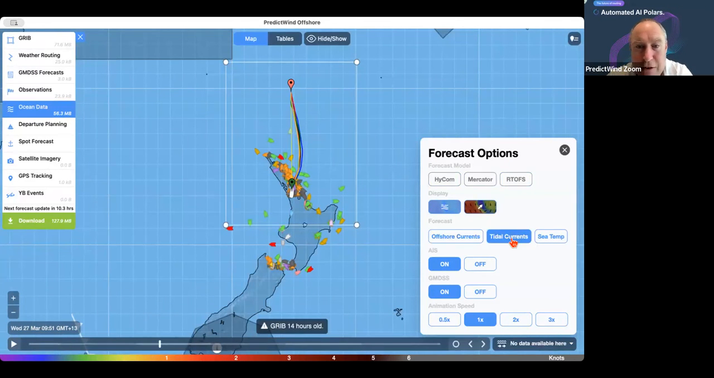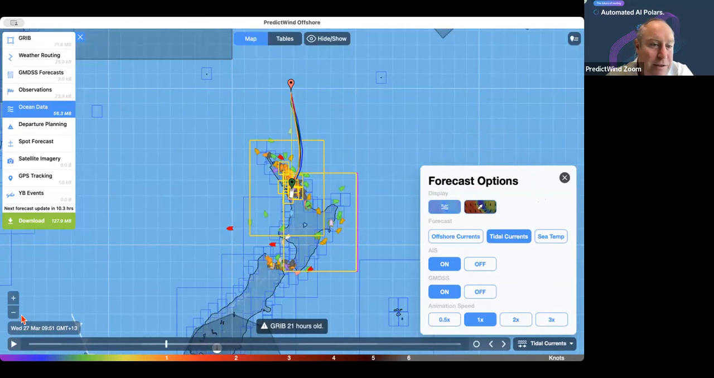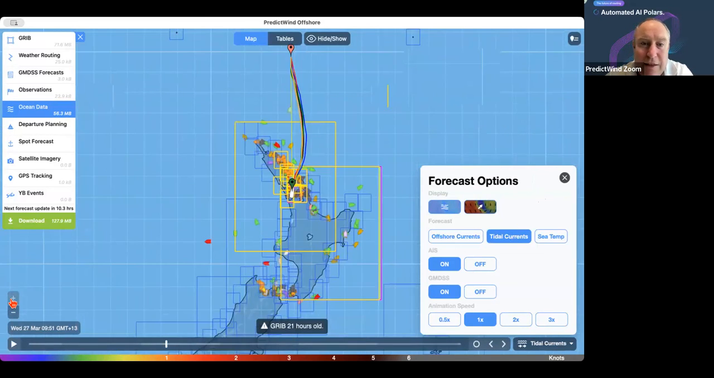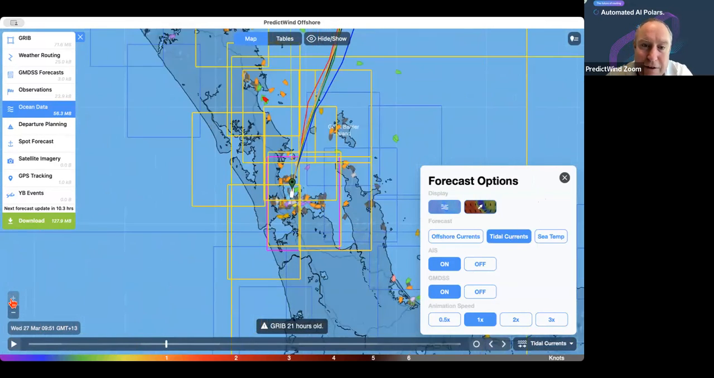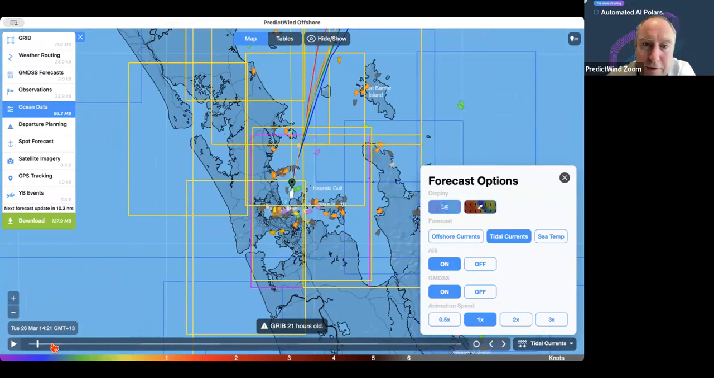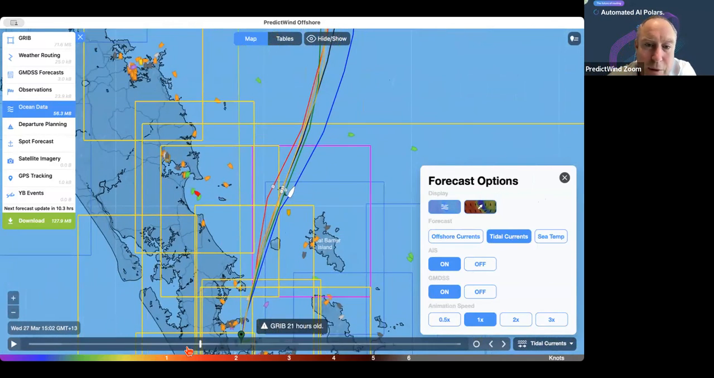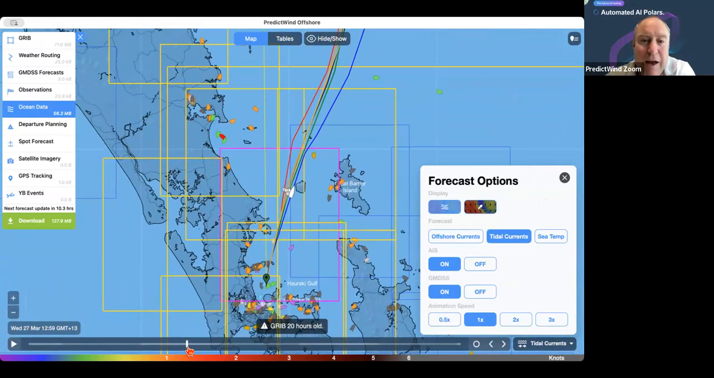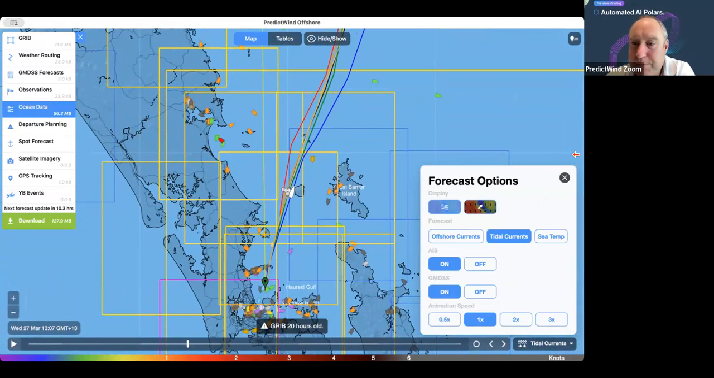We'll see if we can see the tidal currents. You'll see all these little squares. They are the different areas that I can download and look at. There's my little boat. These are all my grib areas.